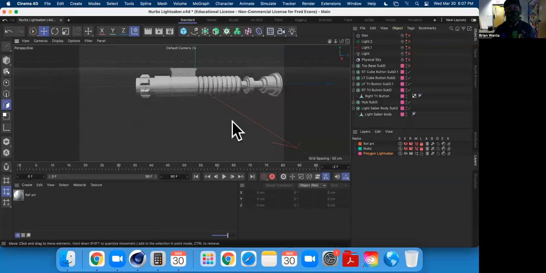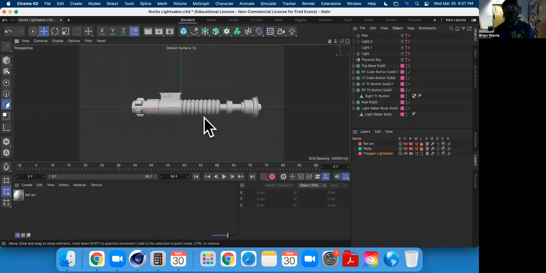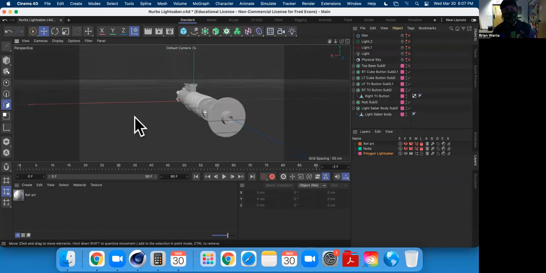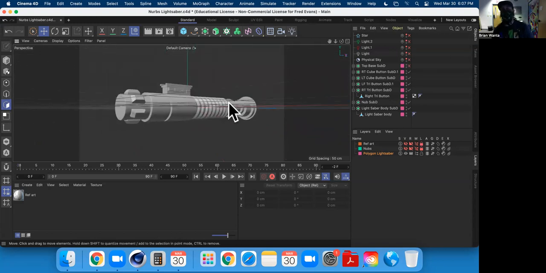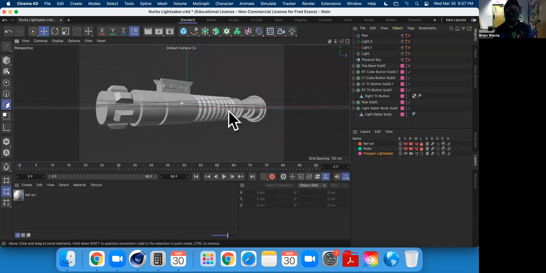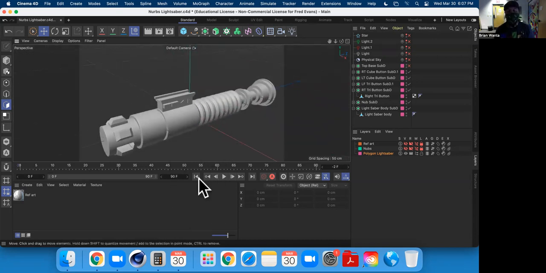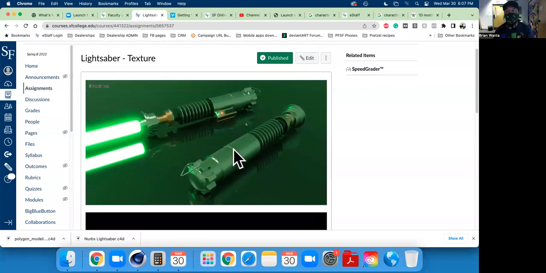I have here a previously modeled lightsaber that I made. It went all the way when I did the model. So here we go, a complete lightsaber. Before I get into this, does anybody have any questions on the assignment? No questions?